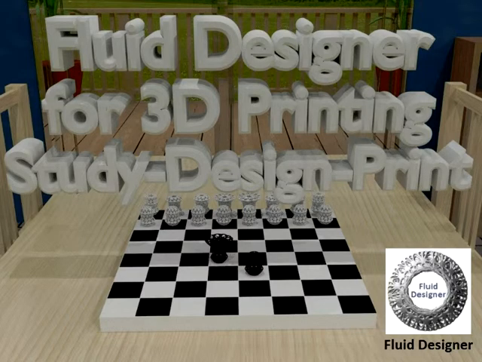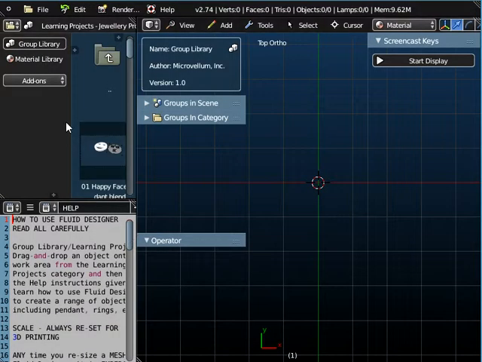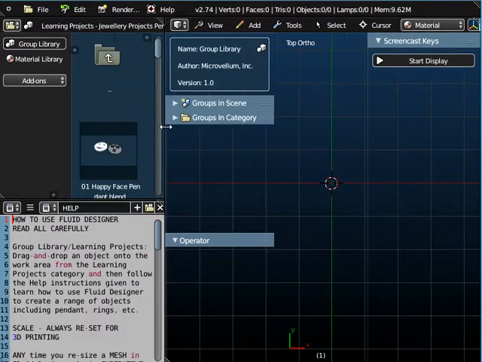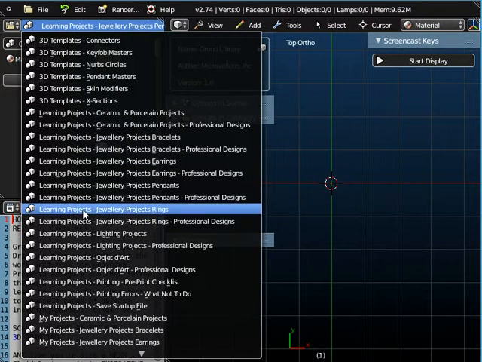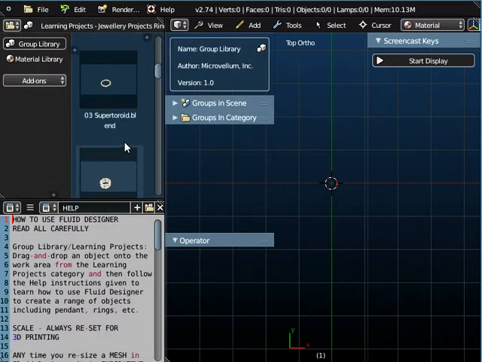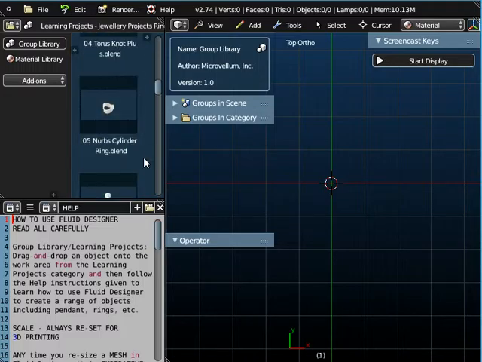Hello there, welcome to lesson number 5 in our series on using FluidDesigner for 3D printing to create rings. In today's lesson we're going to show you how you can use a Nurbs surface, a Nurbs cylinder, to create a ring. So if you start off FluidDesigner, we need to first of all go to Learning Projects, Jewellery Projects, Rings. We're doing lesson number 5.